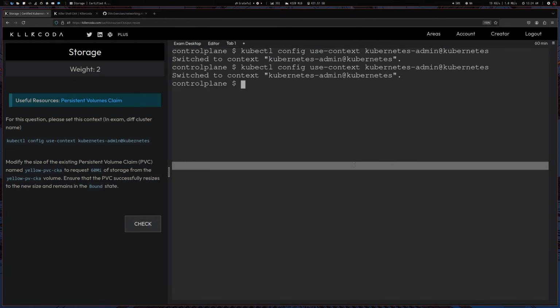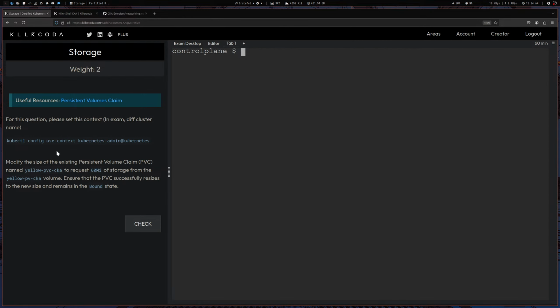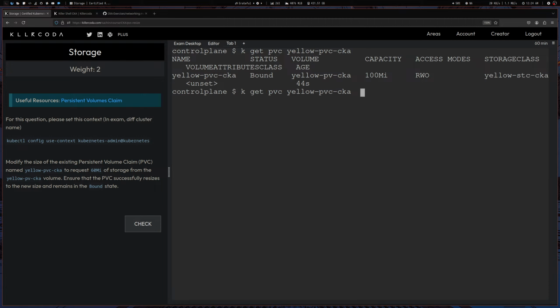Oh, yeah. Question. Modify the size of the existing persistent volume claim PVC named yellow-pvc-cka to request 60 megabytes of storage from the yellow-pv-cka volume. Ensure that the PVC successfully resizes to the new size and remains in the bound state. Okay, get pvc yellow-pvc-cka -o yaml.